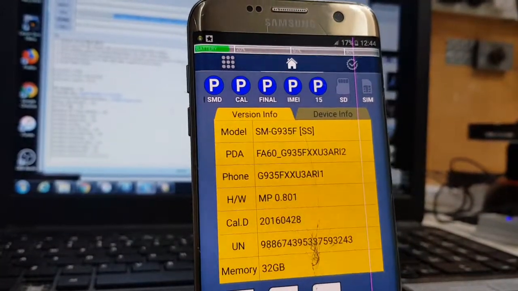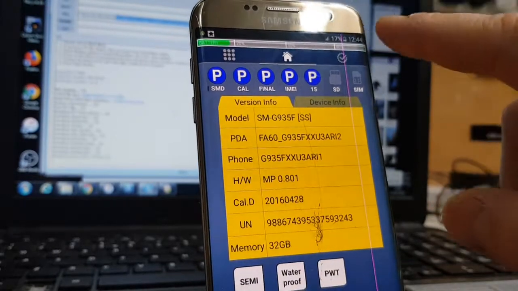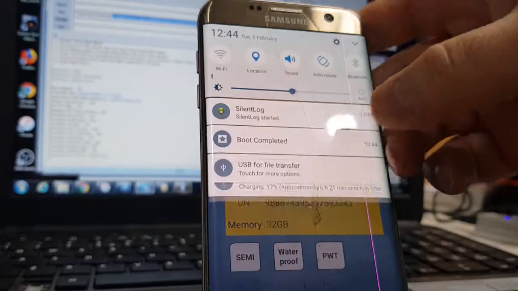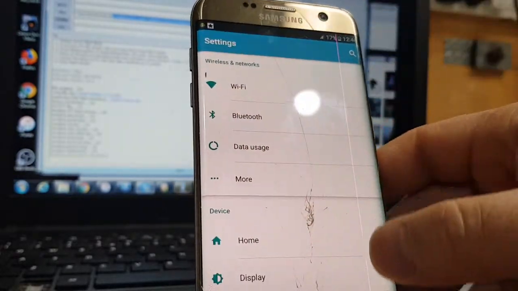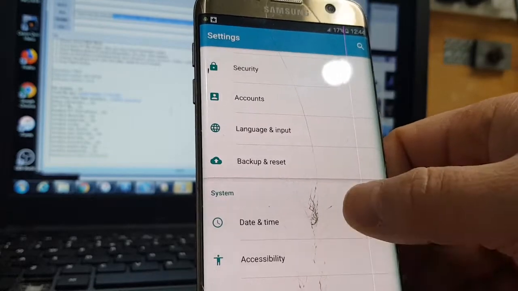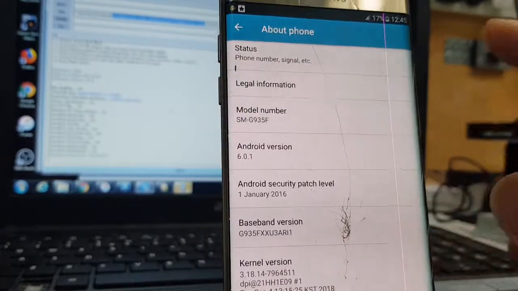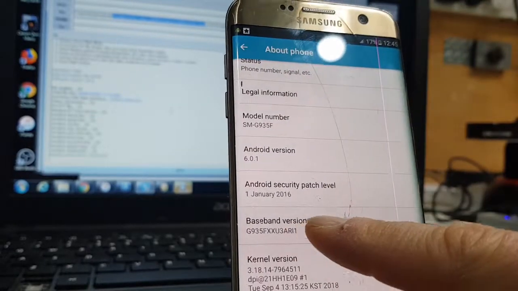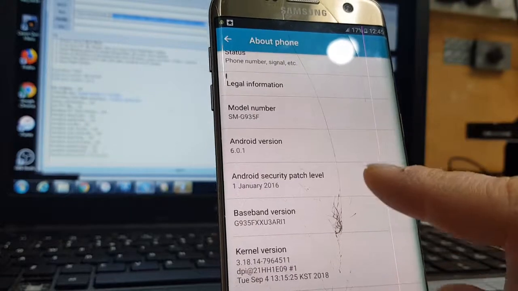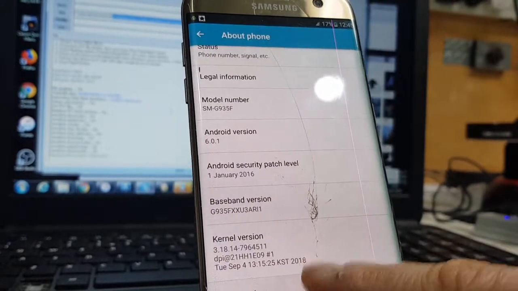From here we can enable the USB debugging mode, so then we can just root it or do other stuff to it. That's one of the reasons why people flash it to the binary. But what I mean is, if you see here right now, baseband version, that's the baseband version of my phone here. So you need to get the current baseband version for your phone to get it working.